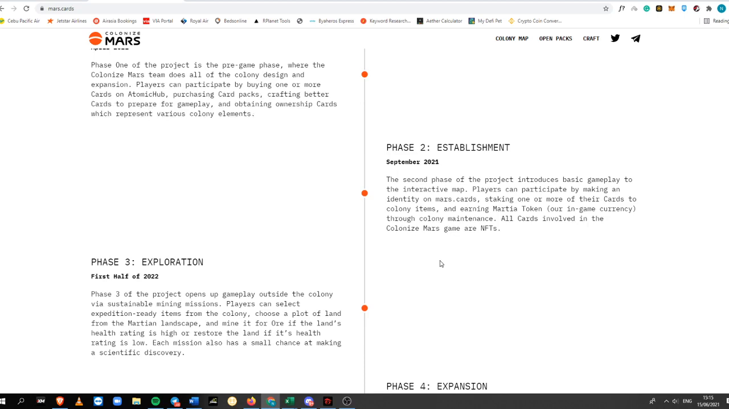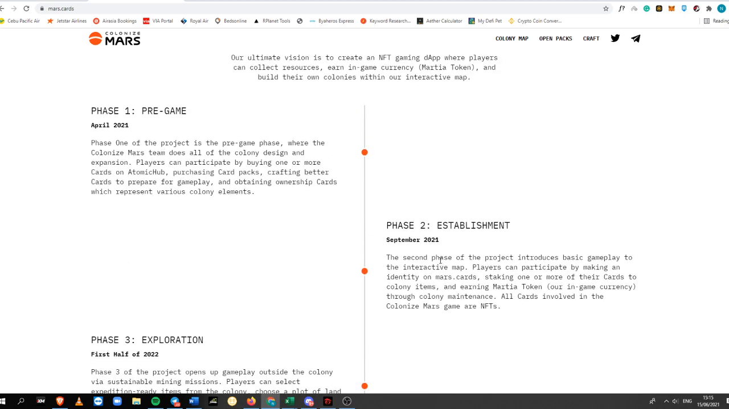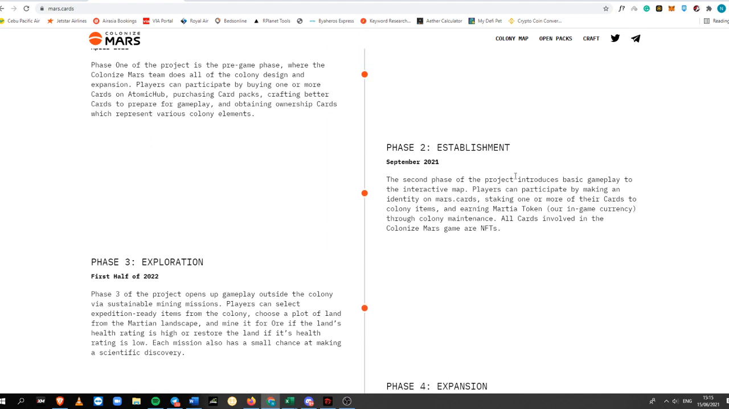And for the roadmap, you can see here, we are pretty much early on this game because we are still on phase one of the game, which of course is the hard sale. And the second phase of the project is just going to introduce the basic gameplay to the interactive map. So players can participate by making an identity on Mars cards, staking one or more of their cards to colony items, and earning Marsha token. That is their in-game currency, wherein probably in the future you can transfer it, or you can swap it via WAX. And then if you transferred it via WAX, you can convert that WAX token via Terra USD.